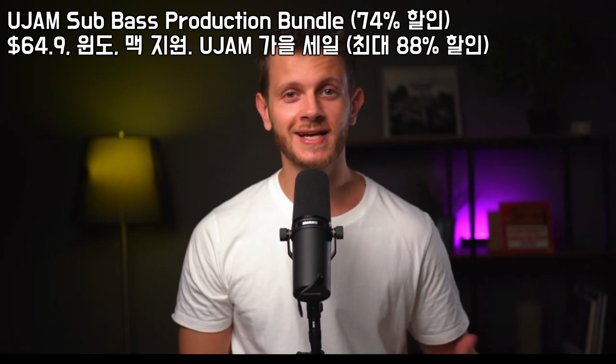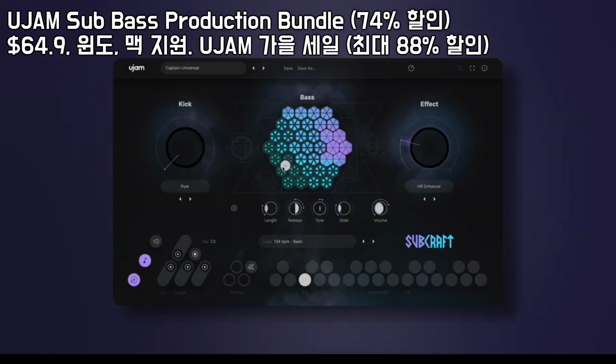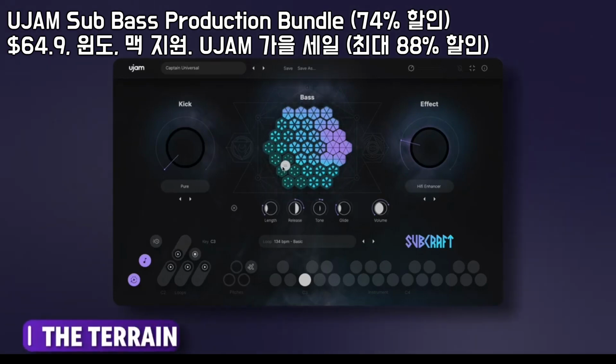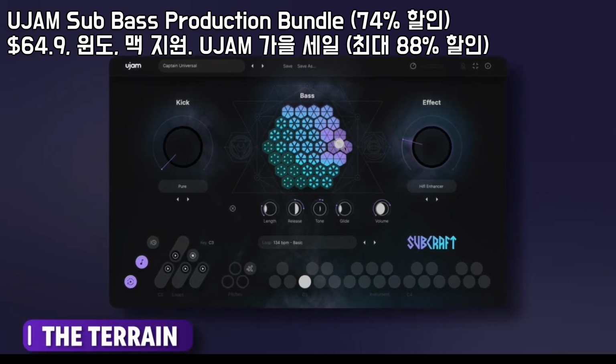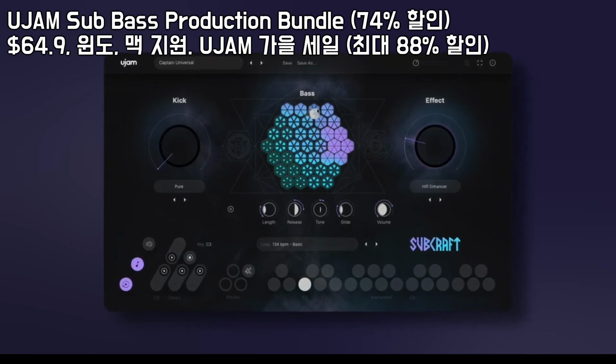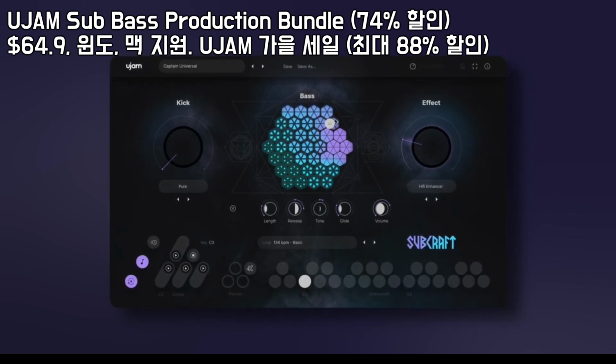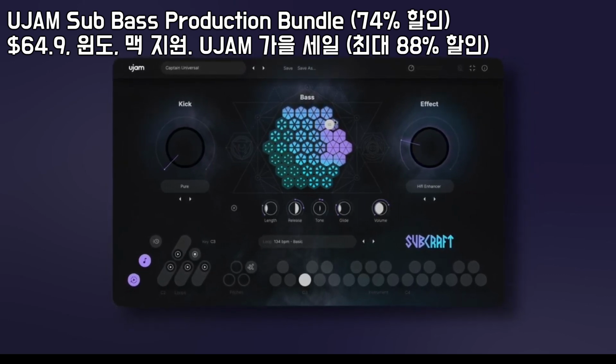Great, but let's add some character to the 808, some dirt. And for this, let's look at this large hexagonal pad over here. This is what we call the terrain. It functions like an XY pad to control the tone of the bass, going from soft to rough to even distorted or noisy, while sounding entirely unique at every single position of the pad. Take a listen while I play around with it.